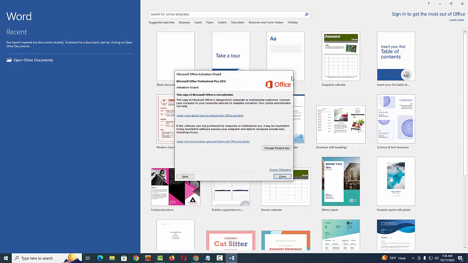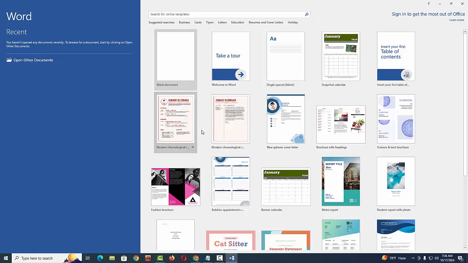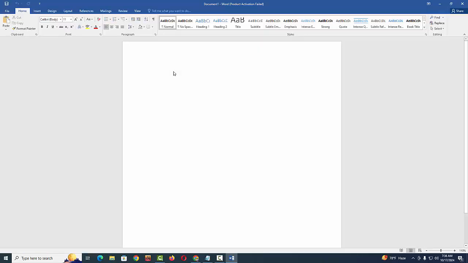Now click on the Word option. Then I can see the blank document option. Now click on the blank document. That's it. Now type any text.